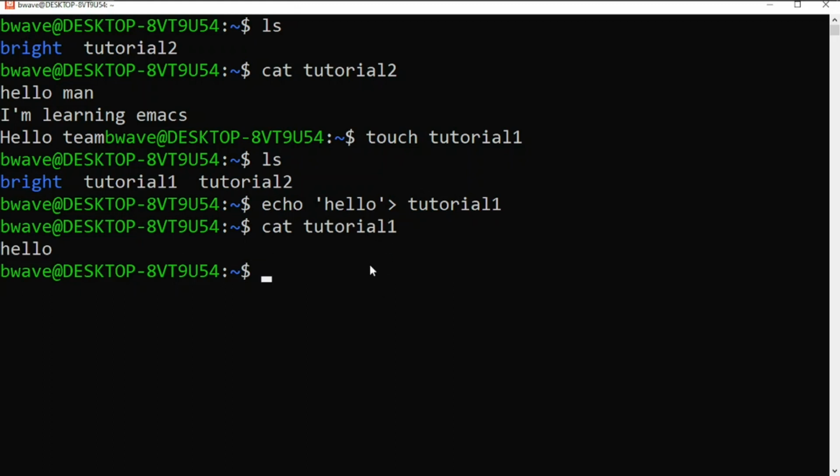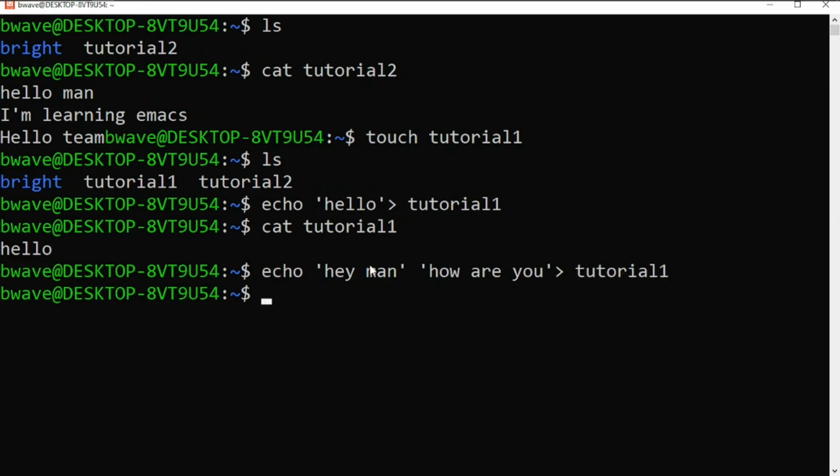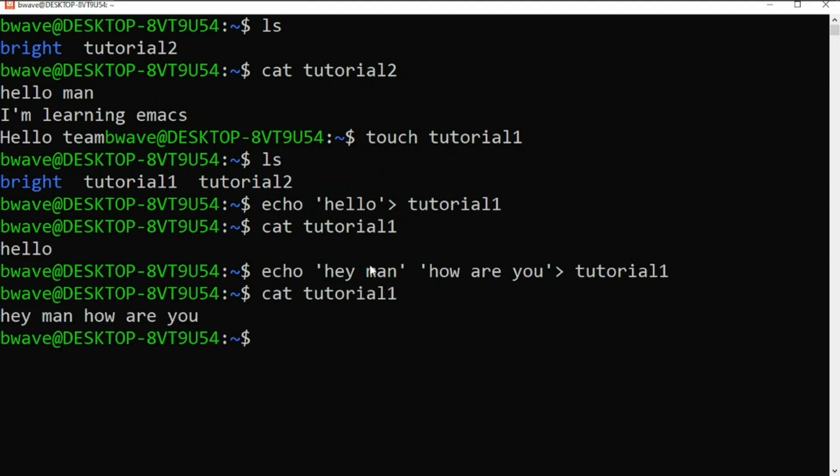So I can write a lot of things now using the echo command. I can echo and then write, hey man, how are you? And I go to tutorial1 and press enter. Now let's read what we have in tutorial1. You can see we have, hey man, how are you? So we can use the echo command here to write different things in our files.